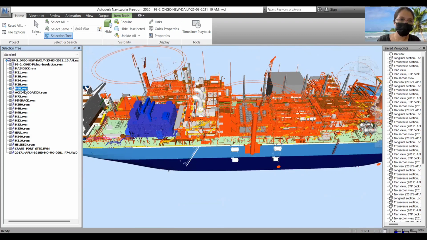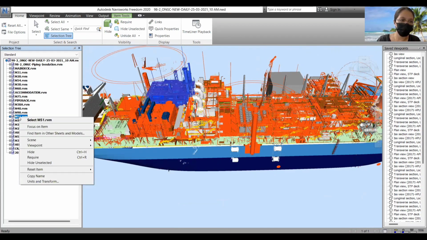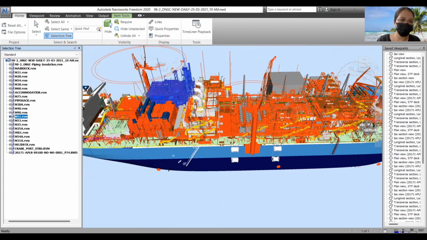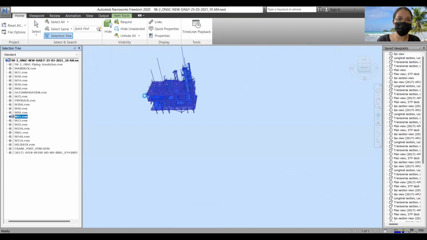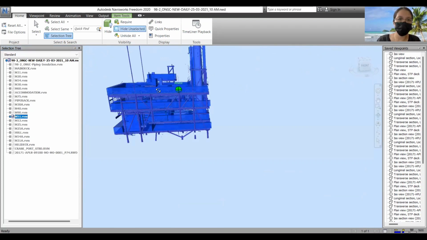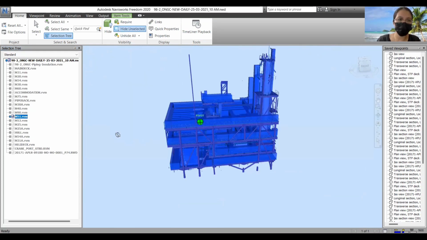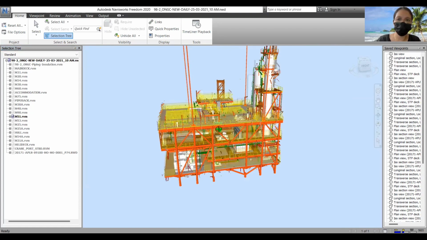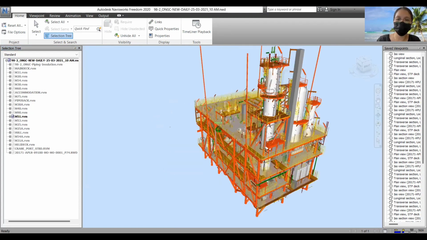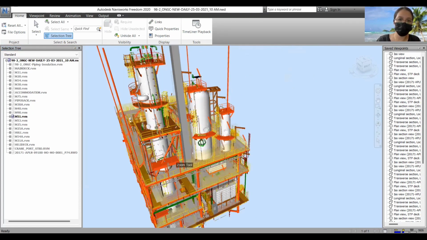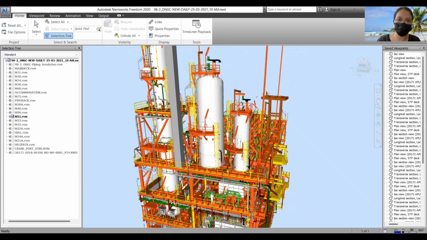Actually, we worked on this for a year or so. We started this project in December 2019, and we finished it in March 2020.